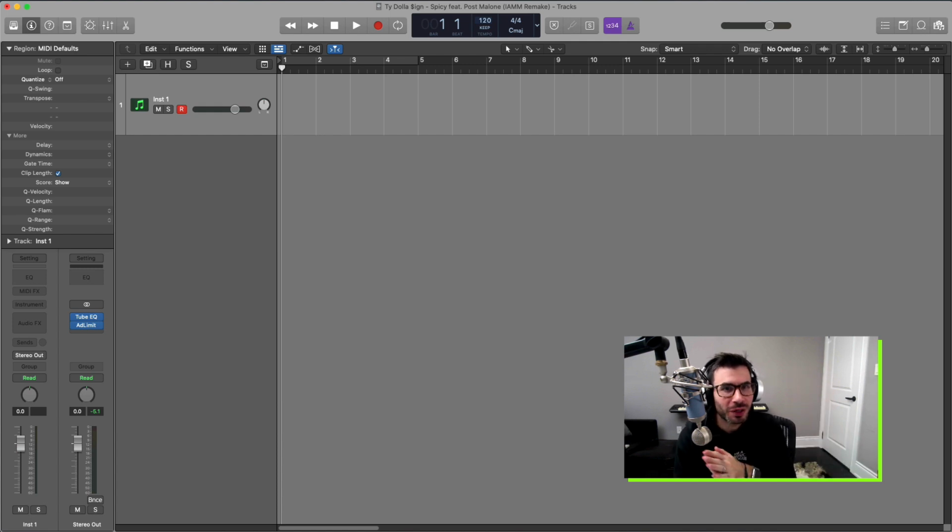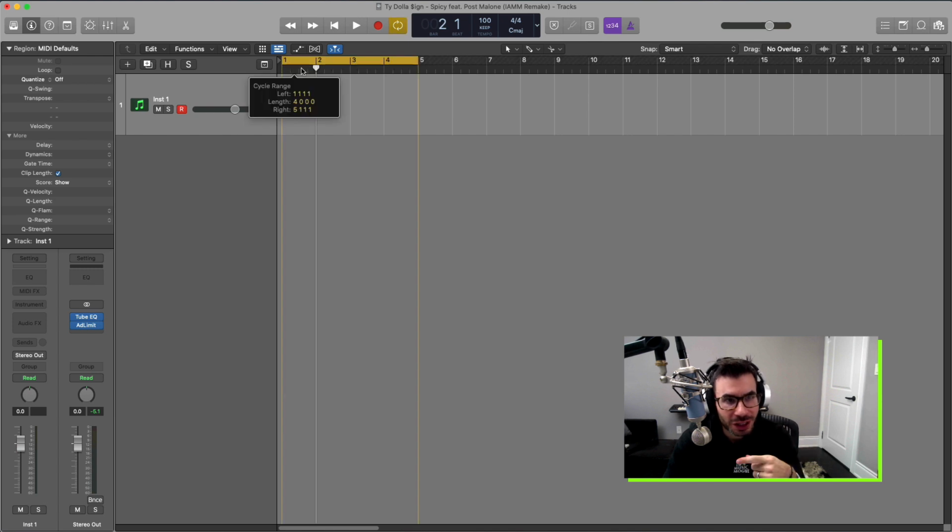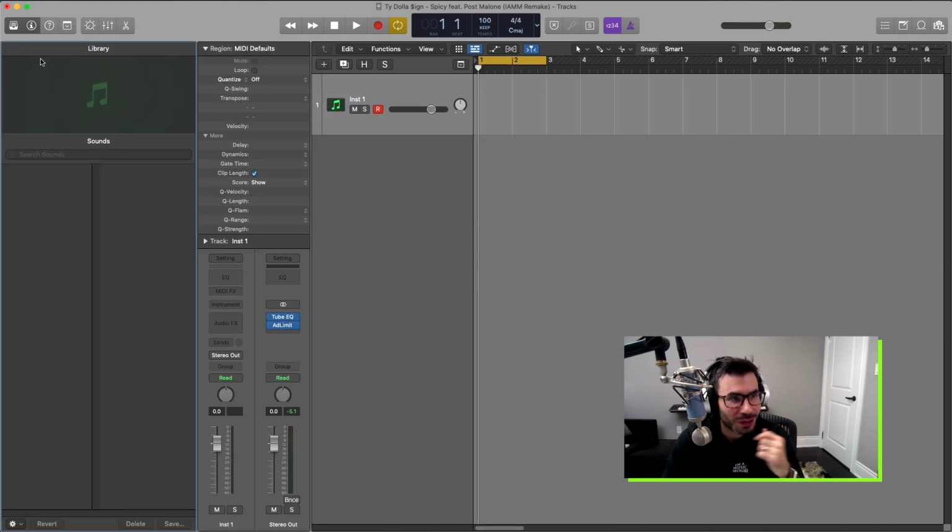In this one, we're going to go ahead and remake Ty Dolla Sign's Spicy featuring Post Malone, so let's jump right into it. First things first, let's change our tempo to 100 beats per minute. We're going to start off with that intro section that we hear. It uses the same instrument that goes throughout the song, just a little bit different. So let's work on that intro first.